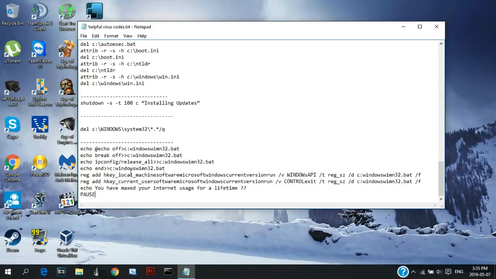So as you can see, what it does is it just adds registry hotkeys, and then it stops you from ever reconnecting to the internet ever again on that computer. And then you can also have a message that pops up. I have this message pop up for the victim: "You have maxed out your internet. You have maxed your internet usage for a lifetime." It's pretty funny.